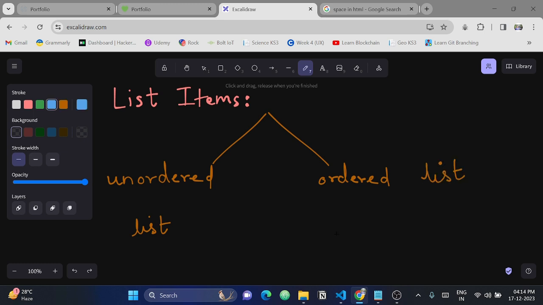Okay, for an unordered list we use the UL tag. I think it's pretty clear: unordered list, that's why UL. Now you can pretty much guess what we will call an ordered list. It is OL, ordered list, OL. Now what is the difference?